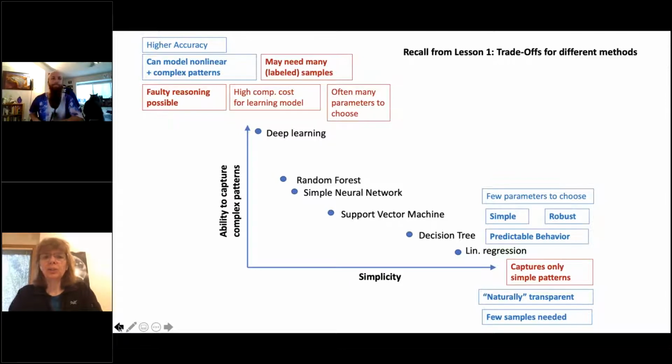All right, this is just a slide from lesson 1 that shows you again the trade-offs for the different methods. And the key point again is keep in mind, really don't necessarily start up here. Start somewhere down here and work your way up. And always keep in mind that you're paying a price, that if you go to deep learning, you might get higher accuracy and you can model nonlinear and more complex patterns, but you're also losing interpretability. So don't neglect other things. Random forest works great for many applications.